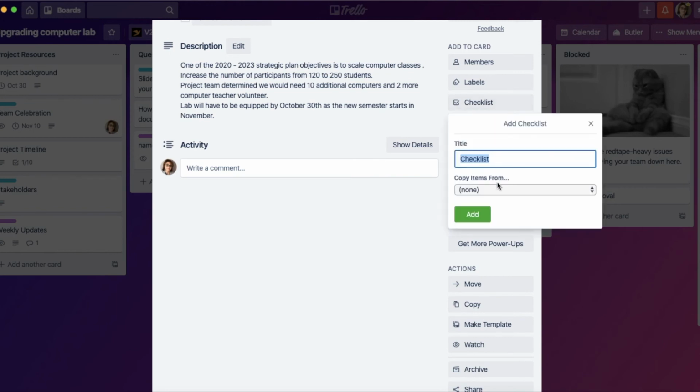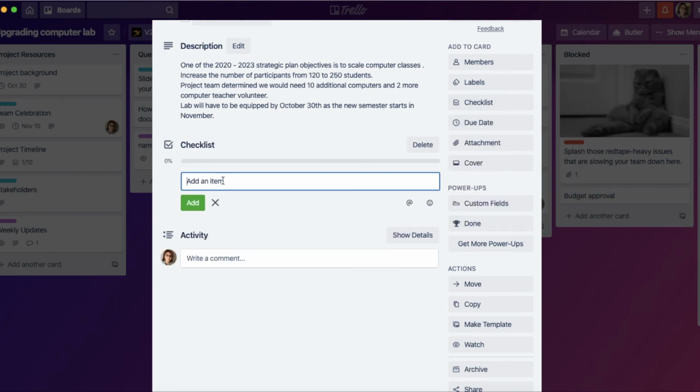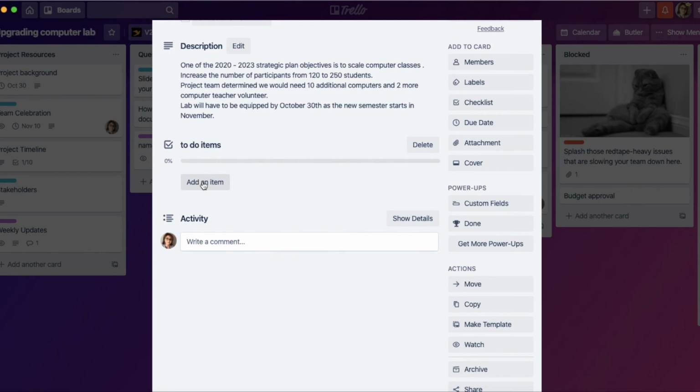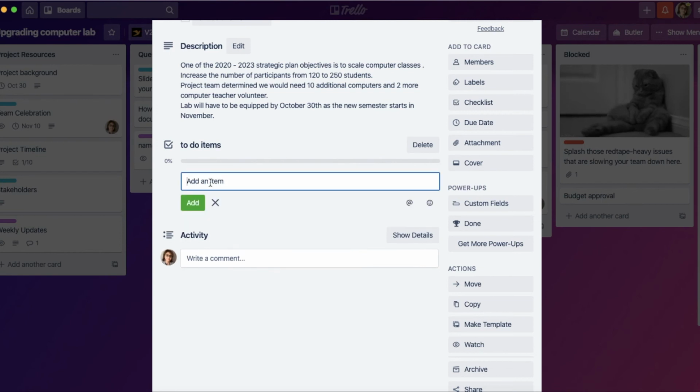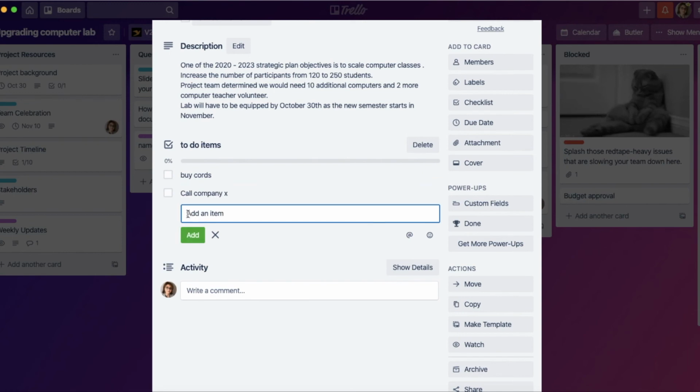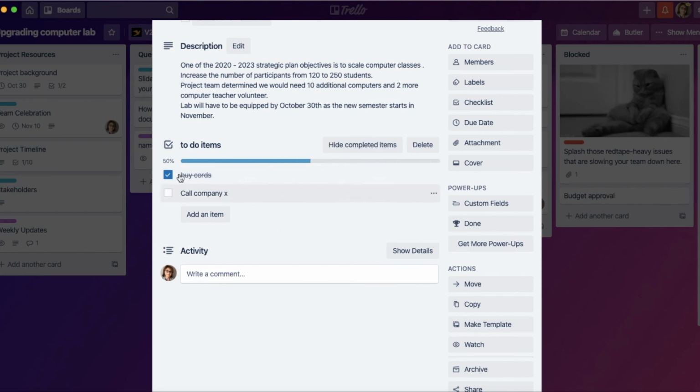The checklist is a nice feature. So I just add a checklist and I can name it my to-do items, for example. Save it and just add items to it, like buy cords, call company X. Once I'm done with each one of these items, I just simply put the check mark and I know it's done.